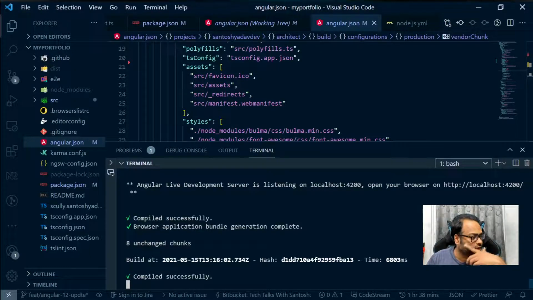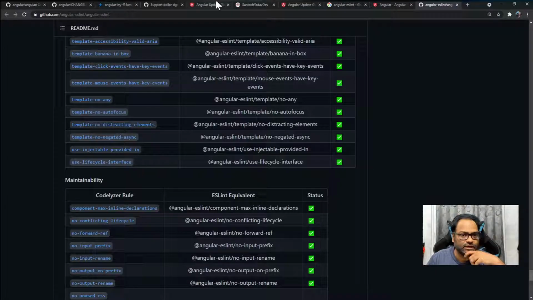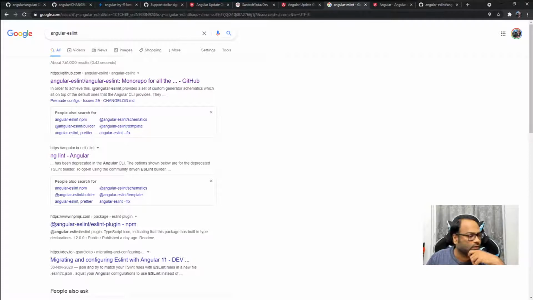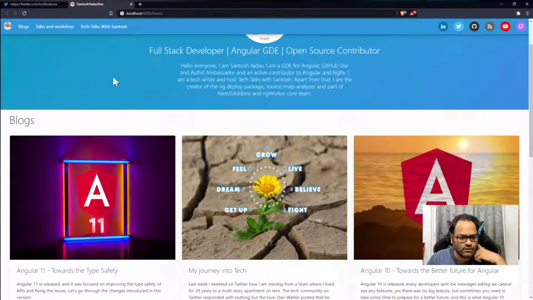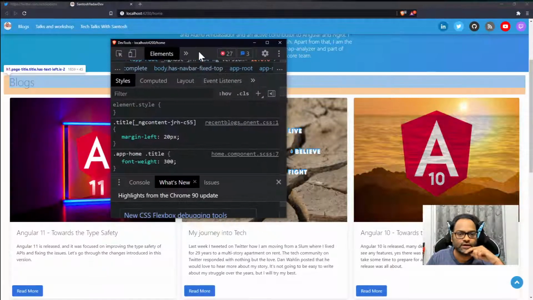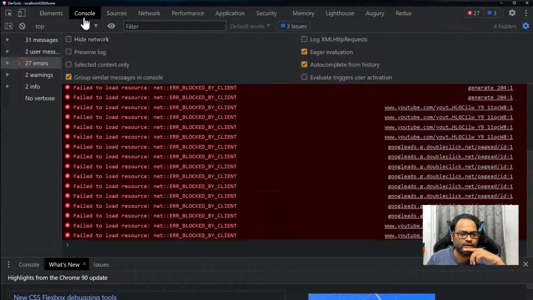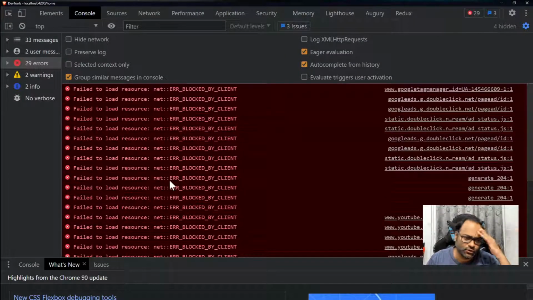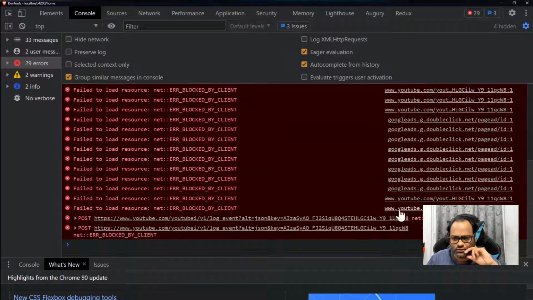And this is done. So even the Angular 12 migration is done, and I can see my application. Let's see. Yep. Don't see any error here. Inspect. Let's see if I have. I'm not sure, but all these errors are due to the Google Ads, YouTube ads.